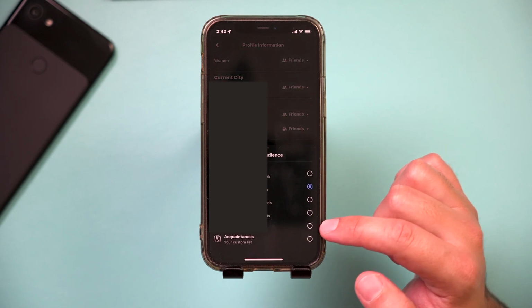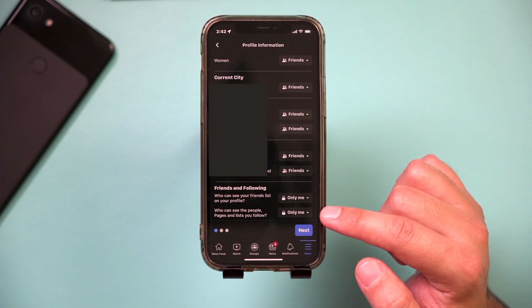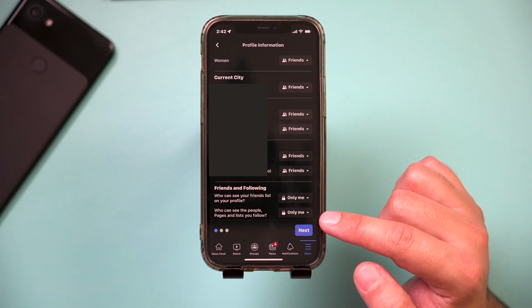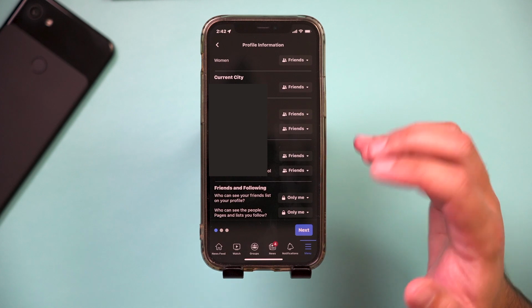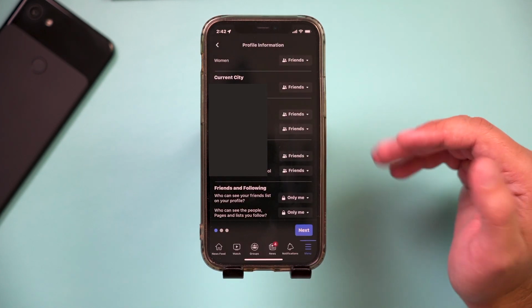And then on the bottom, it says this one. Let me change that to only me. Who can see the people, pages, and lists you follow? You could change that to only me here as well. If you want to keep some of them to friends, you can, but they do all have an only me option, which is the point of the video here.